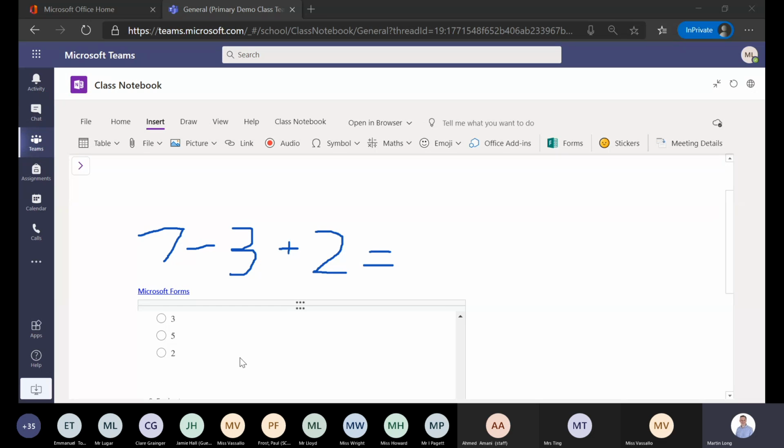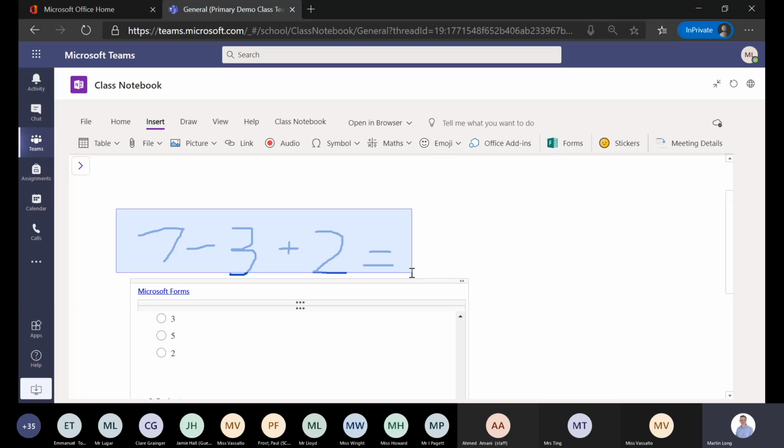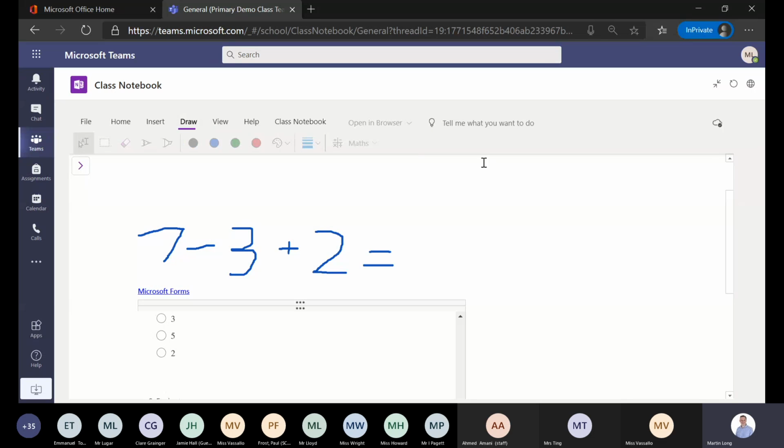And jump back over into here. So if you wanted to, you highlight your text. So you go to maths tool even. Highlight out. Let me just reload that page.